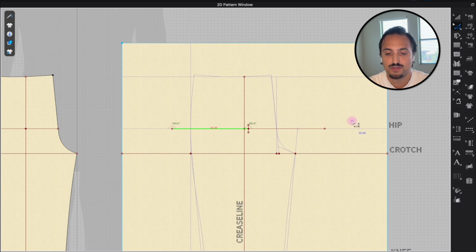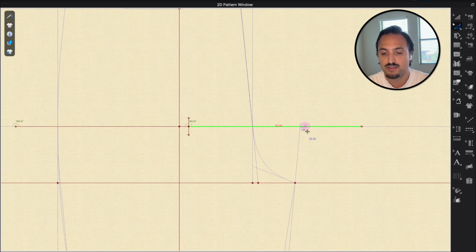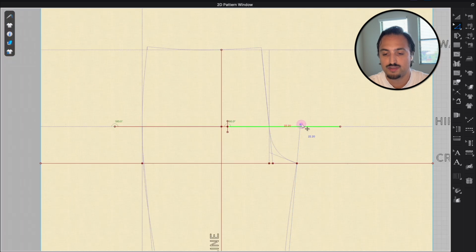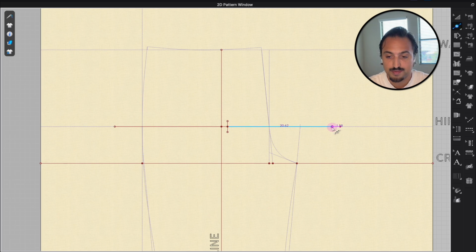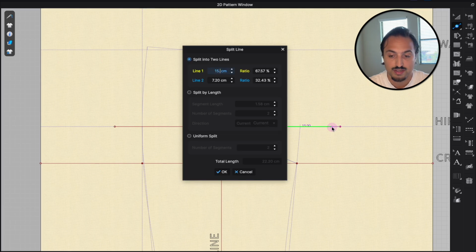Perfect. So you can see 22.2, 22.2. Now this part is where our back crotch is gonna go, kind of like how we had the front crotch drafted on the hip, and then we used our guideline here. So I need to measure back from this outer edge here. We need to measure back the back trouser crotch width. So from the calculations with my measurements, that is going to be 15.9.